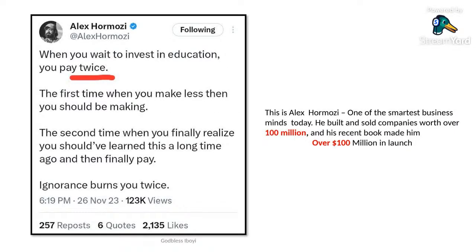Now, this is Alex Omozi, right? One of the smartest businessmen today. He built and sold companies worth 100 million, right? And in fact, his recent book made him over 100 million in hard launch. And this is what he said. He said, when you wait to invest in education, you pay twice. The first time, when you make less than you should be making. Then the second time, when you finally realize you should have learned this a long time ago, and then finally pay. Ignorance burns you twice.